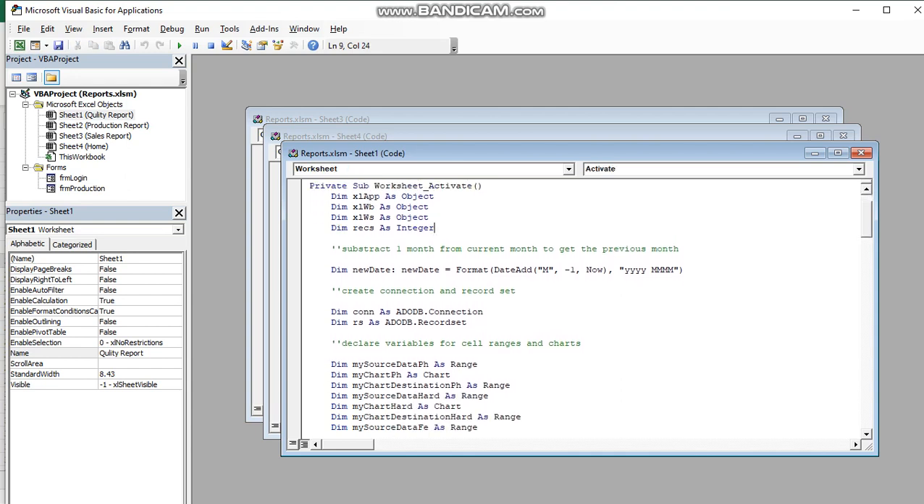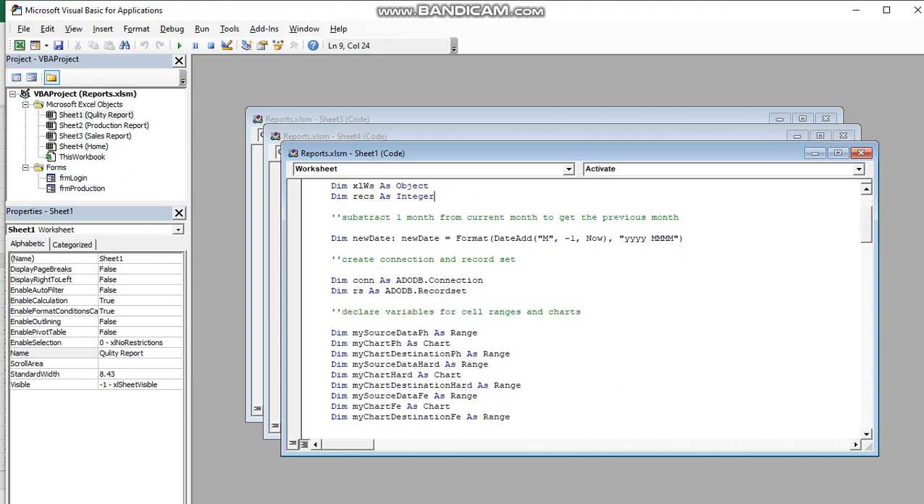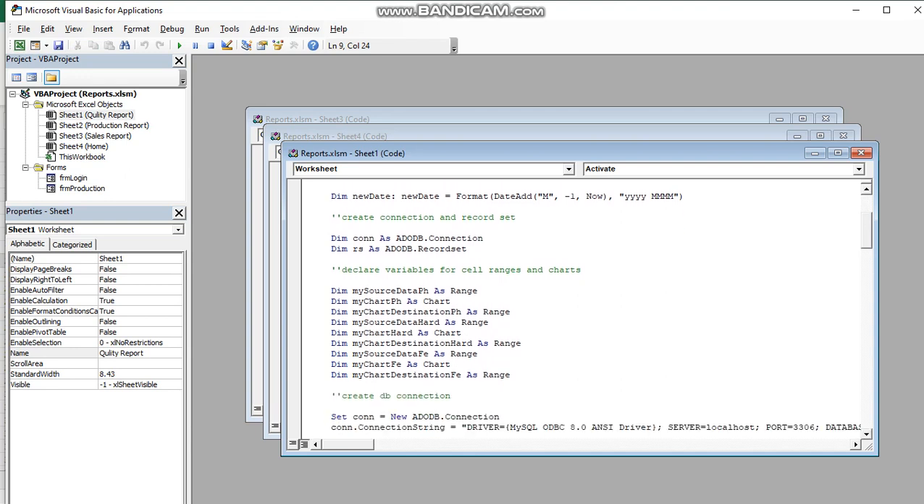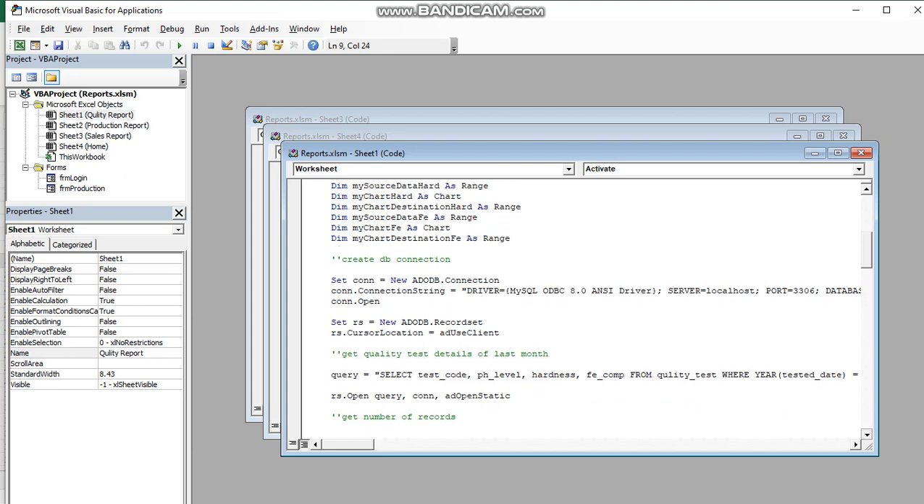First, I subtract 1 month from the current month to get the previous month's data. I have assigned that value to the variable new date, and then I create 2 variables for the connection and the record set, and then I declare variables for cell ranges and charts. Next, I create the DB connection.